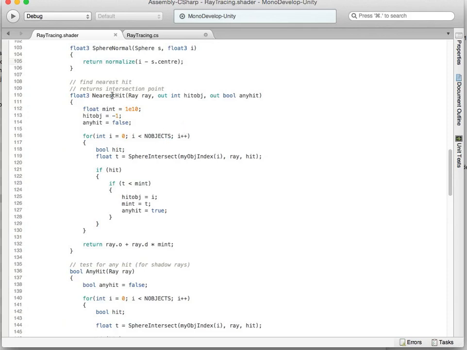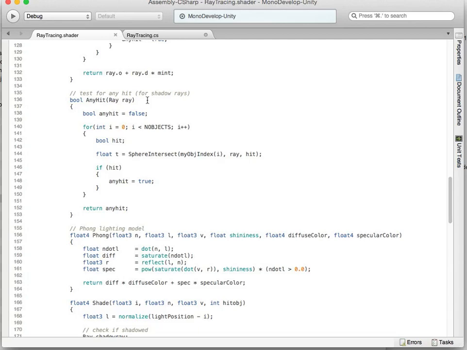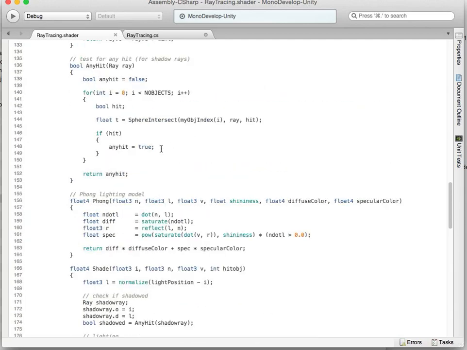Then we have a nearest hit. This is useful for shadows and so forth, reflections. Then we have a test for any hit. So this is a quick decision on whether something has actually been hit in the scene.